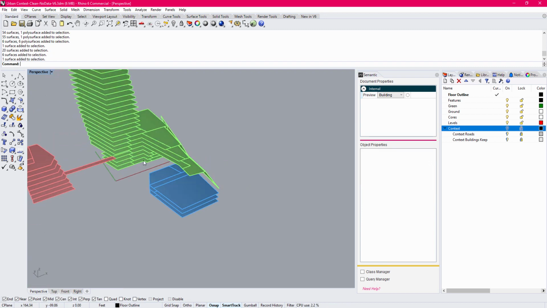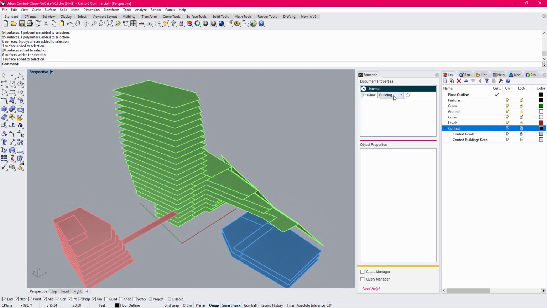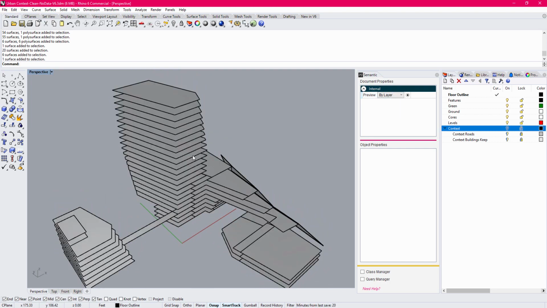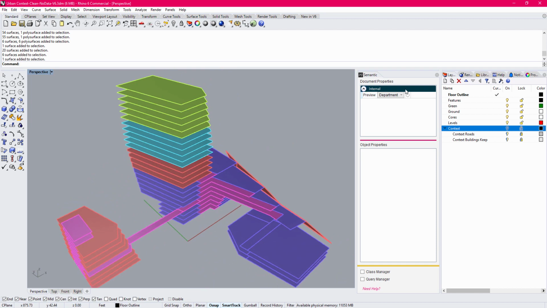So we now have even further breakdown of information where I could go by layer. This gives me my original layer color. I can go by department, see the previewing of department level layers and classifications, and then building. So it allows me to quickly toggle back and forth between these different categorical representations.